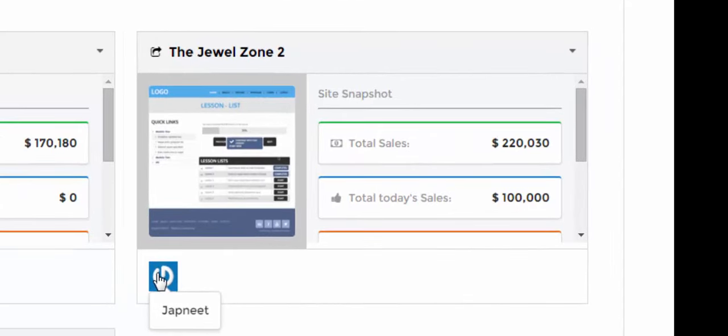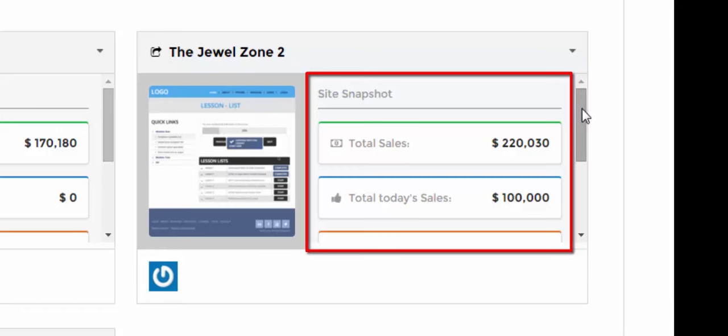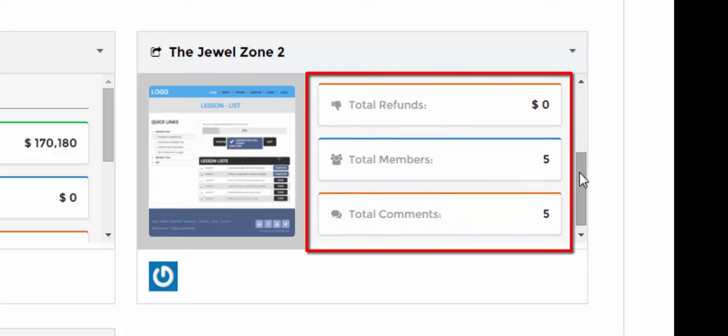Now let's come to the site snapshot. As the name suggests, this tab gives you a brief snapshot on the total amount of sales made by the project till date, the total amount of current day sales made by the project, the total amount of refunds initiated in this project till date, the total number of members in this project till date, and the total number of comments posted for this project till date.